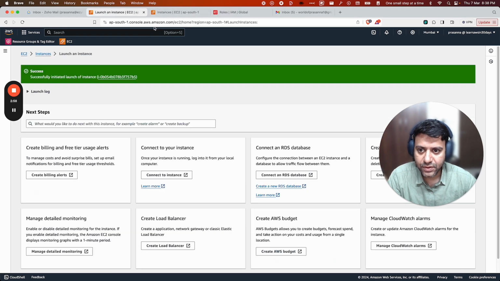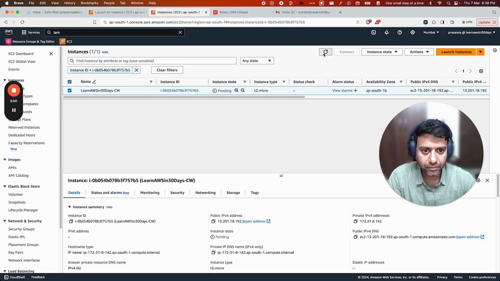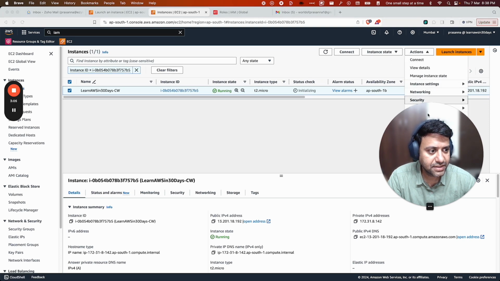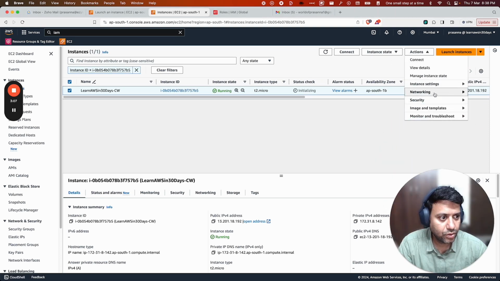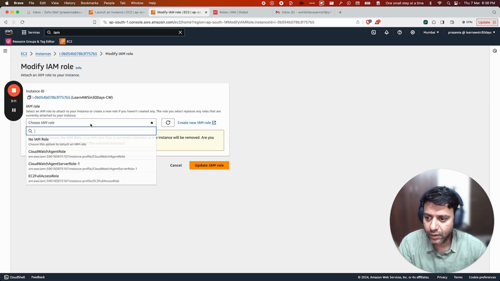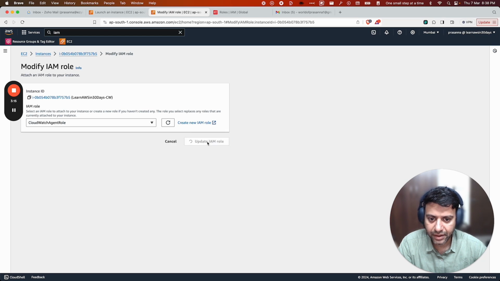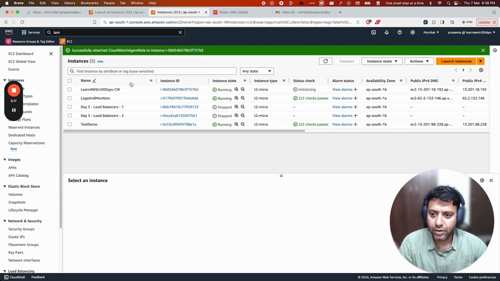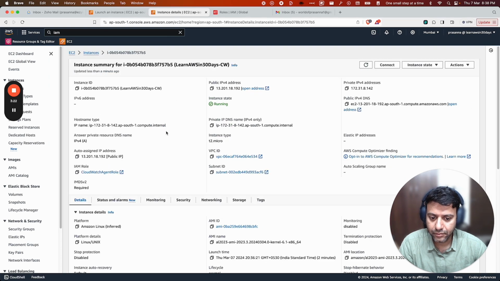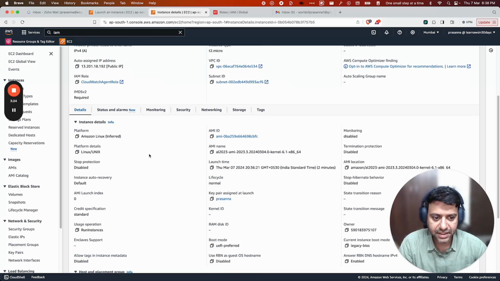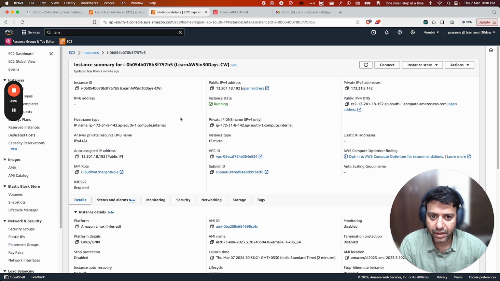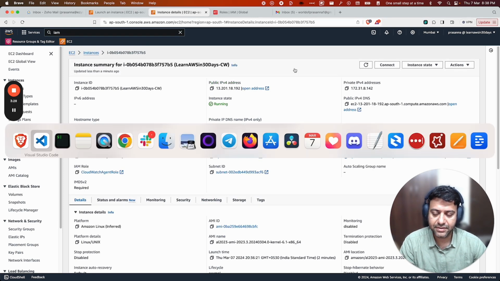Now I'll go to my EC2 instance. The instance is in running state. I'll go to actions, then security, and modify IAM role. Currently there are no IAM roles. I'll use the CloudWatch agent role. Cool. So we have all these details here. Now I'll select the public IP address.